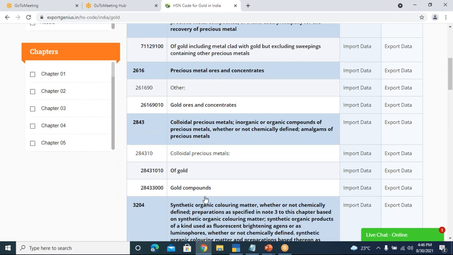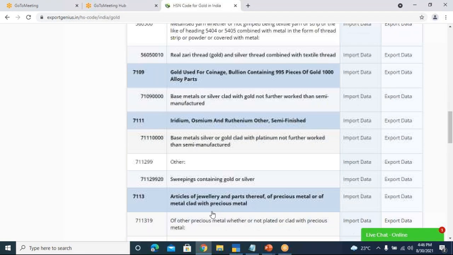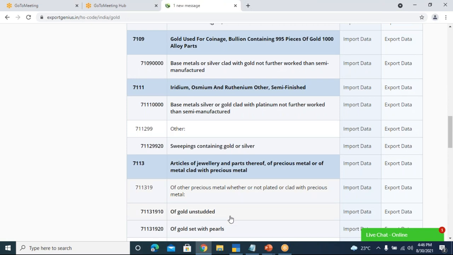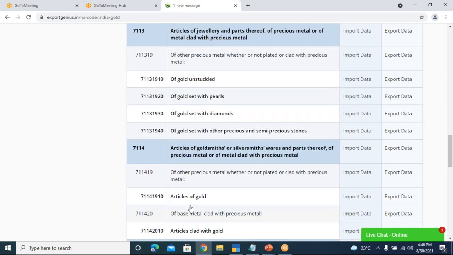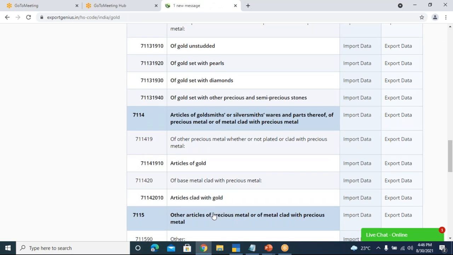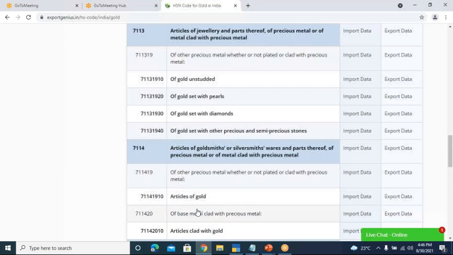So I think you can make out here, in gold, we have variant categories. You can take it as 7113. Now you again have gold unstudded, gold set with pearls, gold set with diamonds, gold set with precious and semi-precious stones, any articles of gold, articles flagged with gold. So for one commodity or one item you take, you have so many variants.